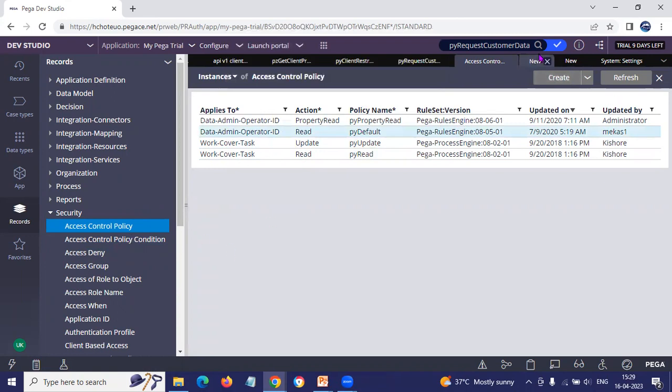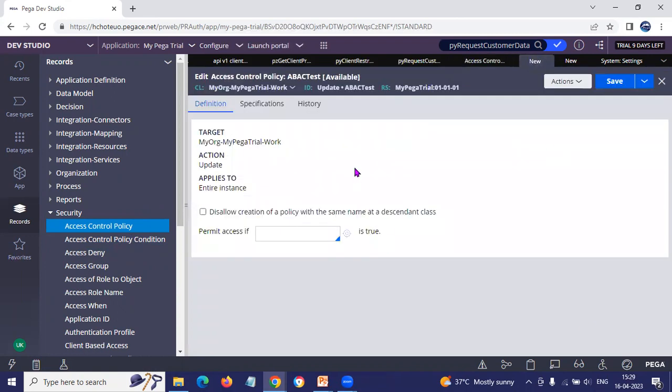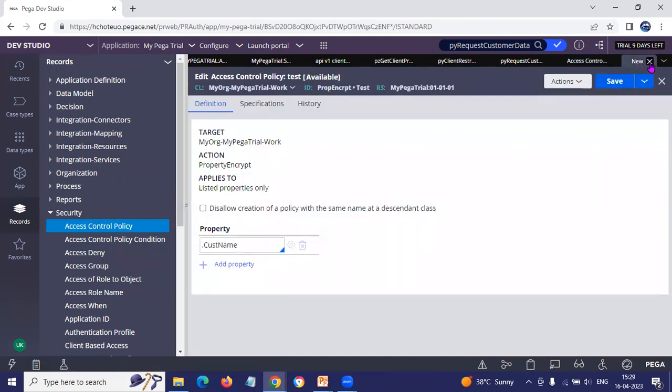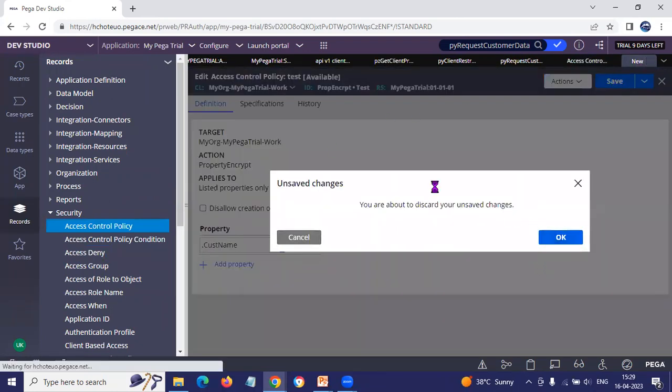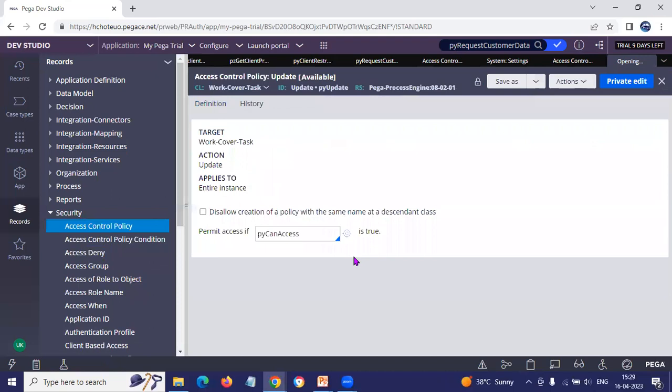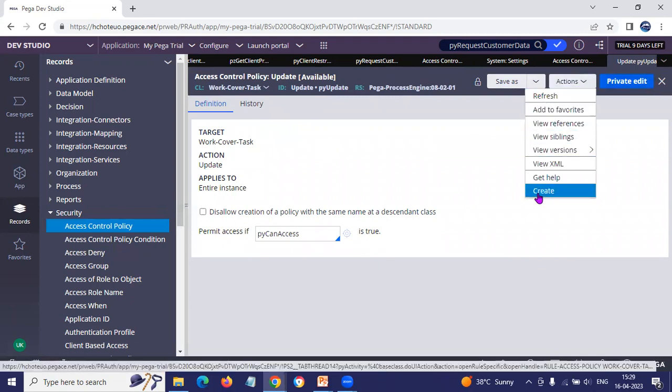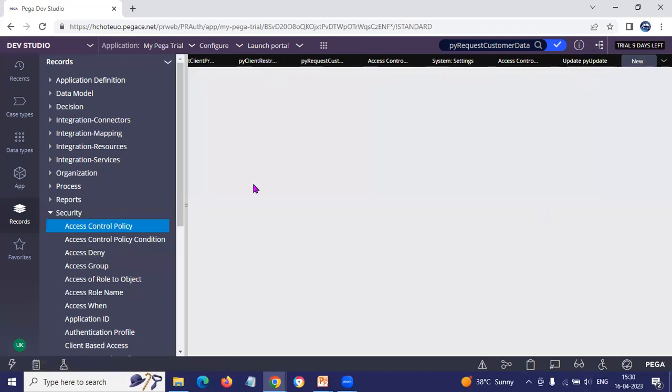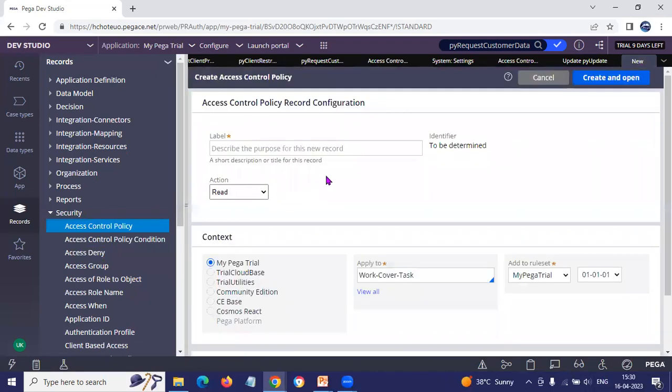And even while creating this access control policy, you see here, ABAC test. In this, what purpose are you doing it for? Let me create a new rule and see. So this is the existing one, we will update. In case you want to create a new one, access, actions, create. Here let's give ABAC test.